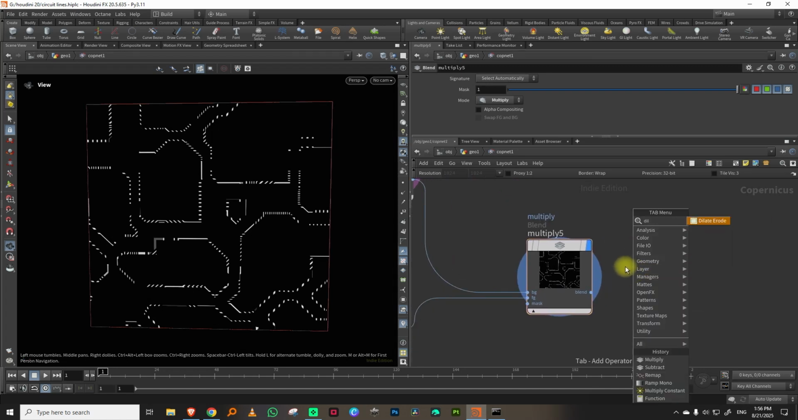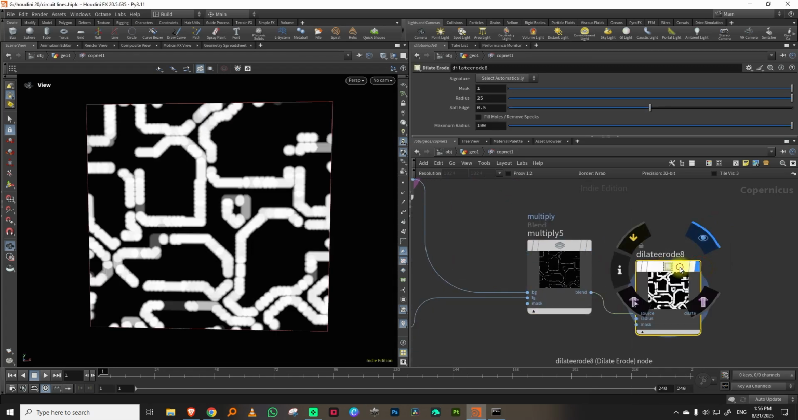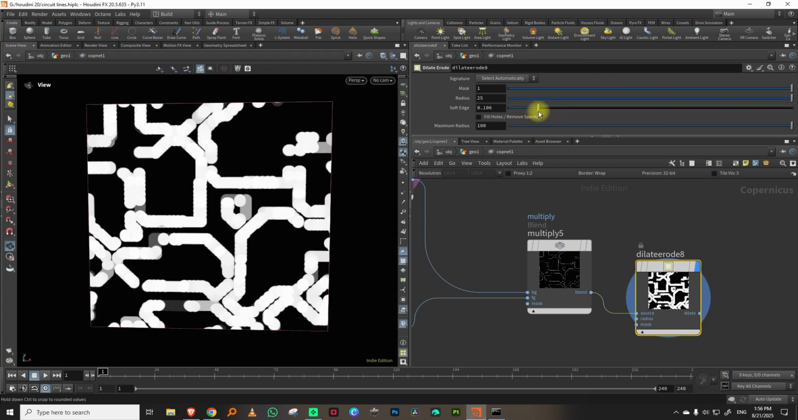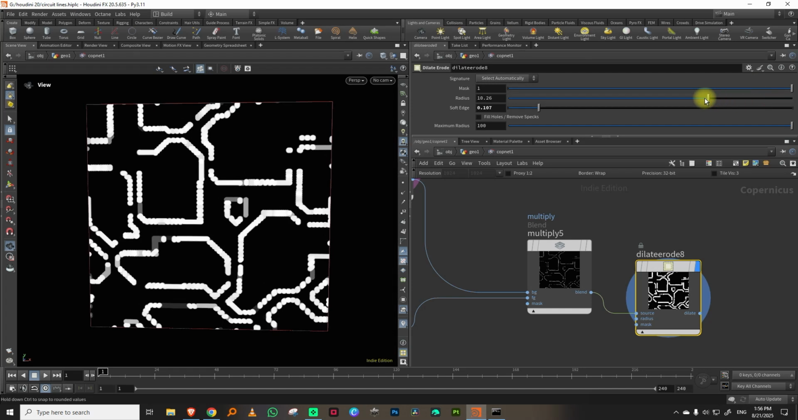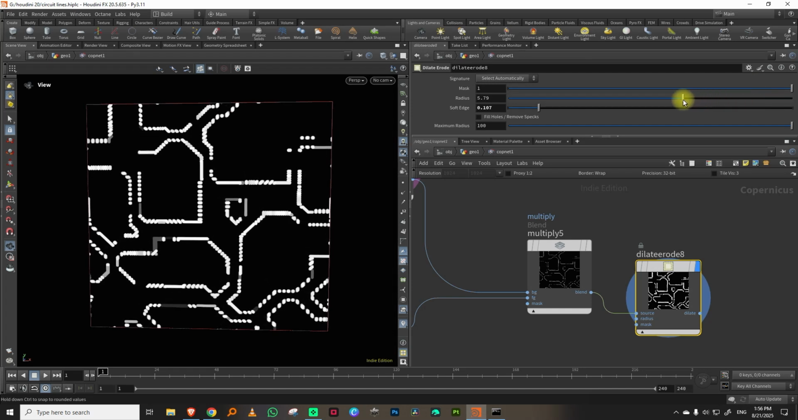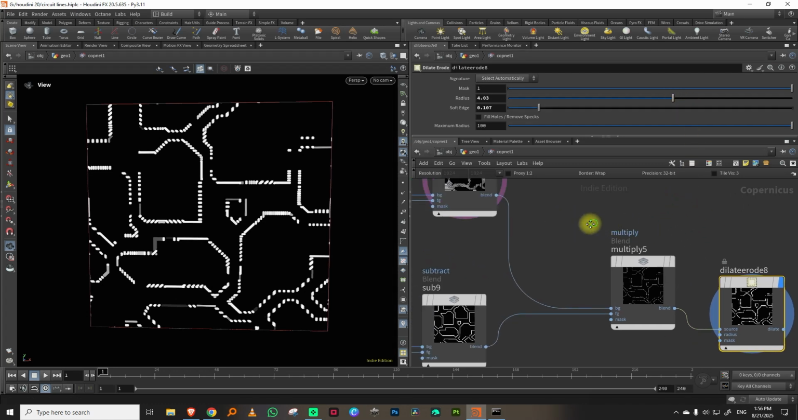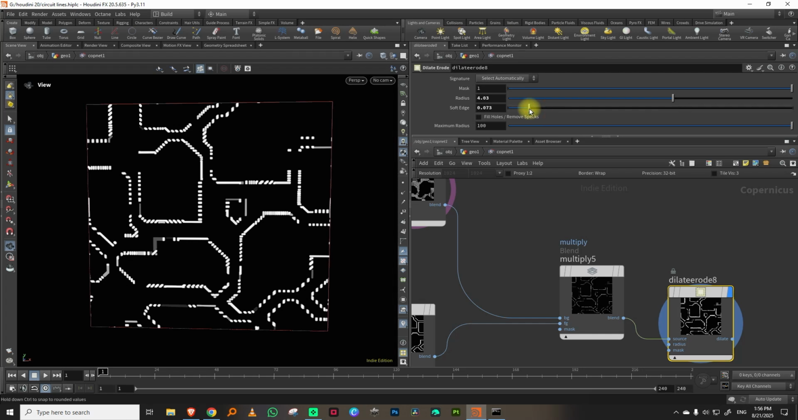So take a dilate erode. Okay, so this will make it like big. But what you want to do is take the soft edge lower and then lower the radius till you start seeing something like that. Now this isn't perfect, but it's good enough for what we want.